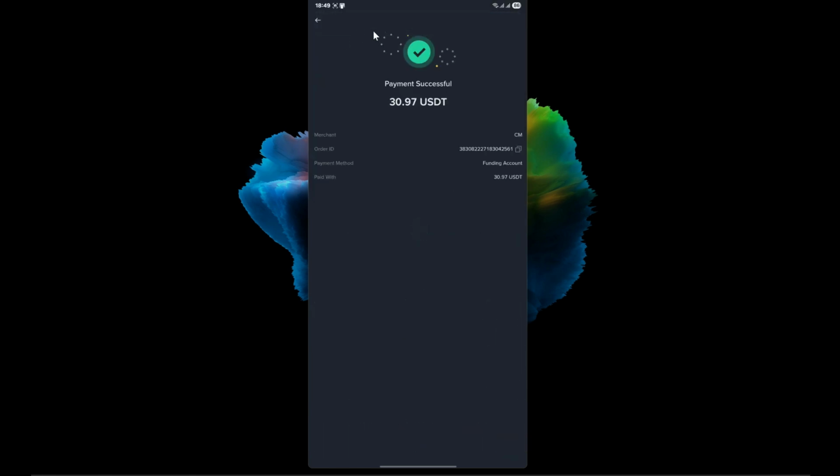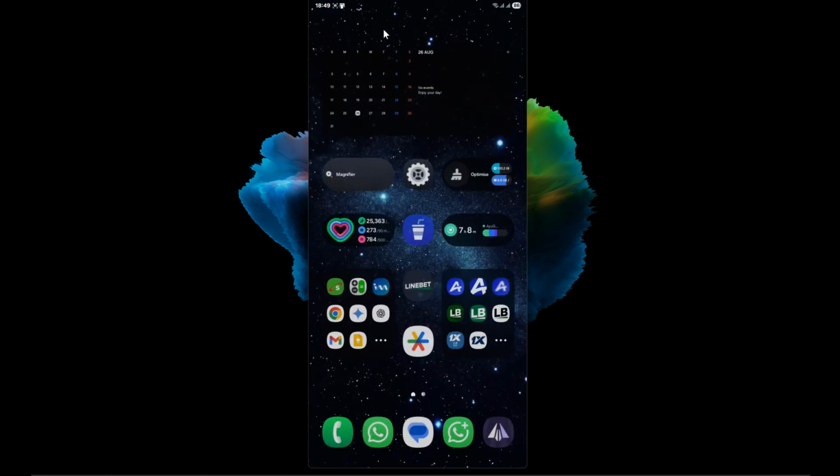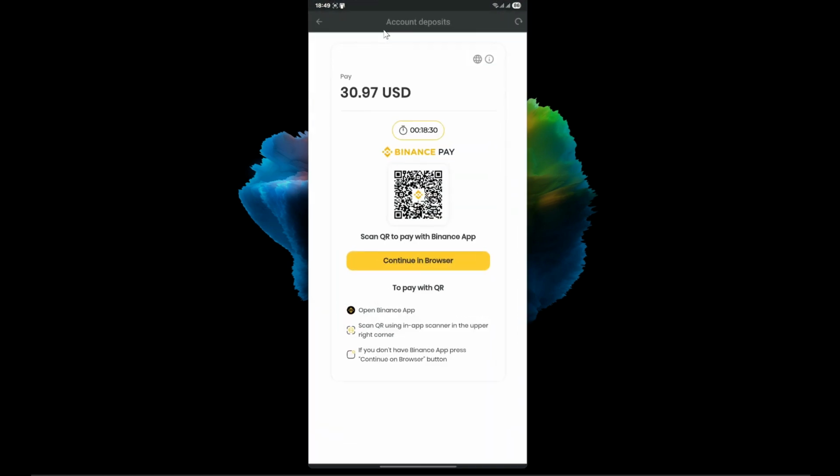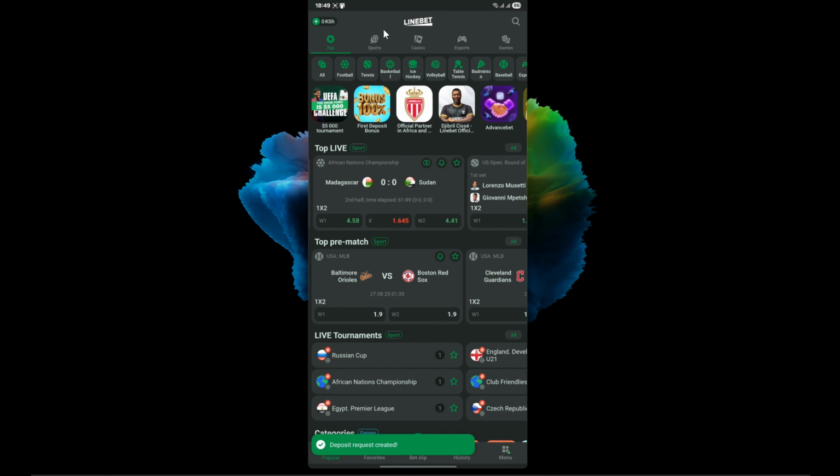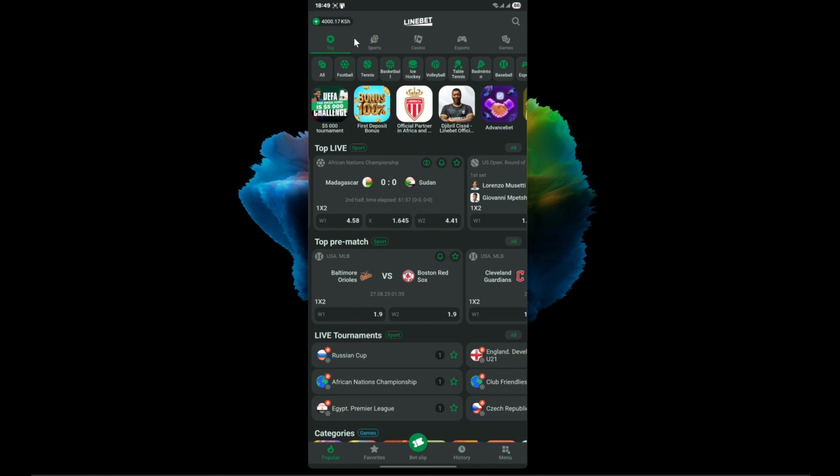Once you've confirmed, the transaction will be processed almost instantly. You'll receive a confirmation, and the money will be successfully credited to your Linebet account, ready for you to use. The funds should be credited to your Linebet account instantly. If you don't see the money right away, simply refresh the page and it should appear. You've now mastered the full cycle, withdrawing from an online platform to Binance and depositing back, all using the incredibly efficient and secure Binance Pay system.